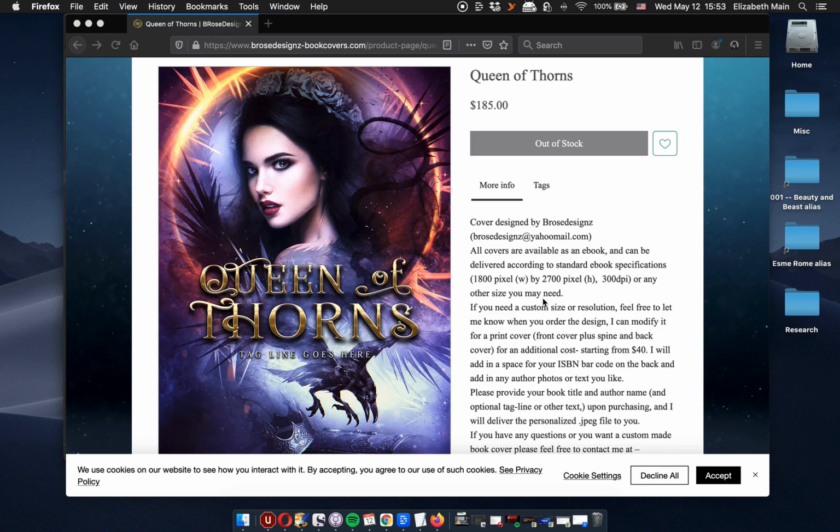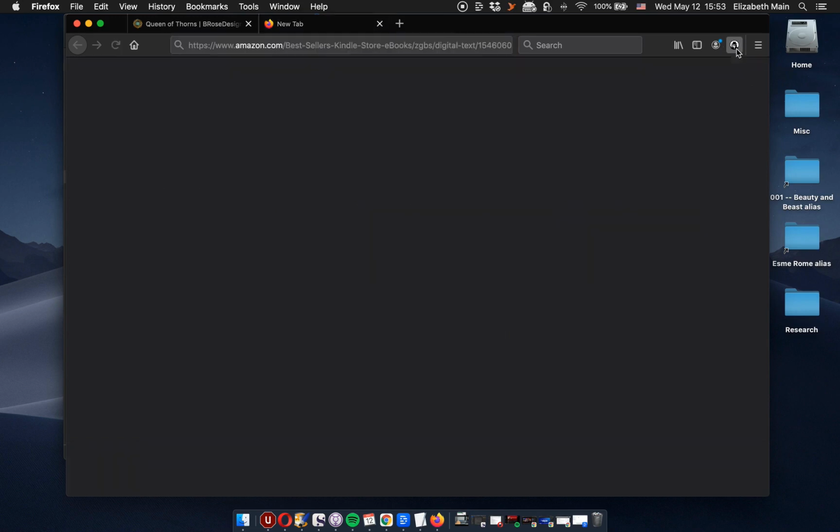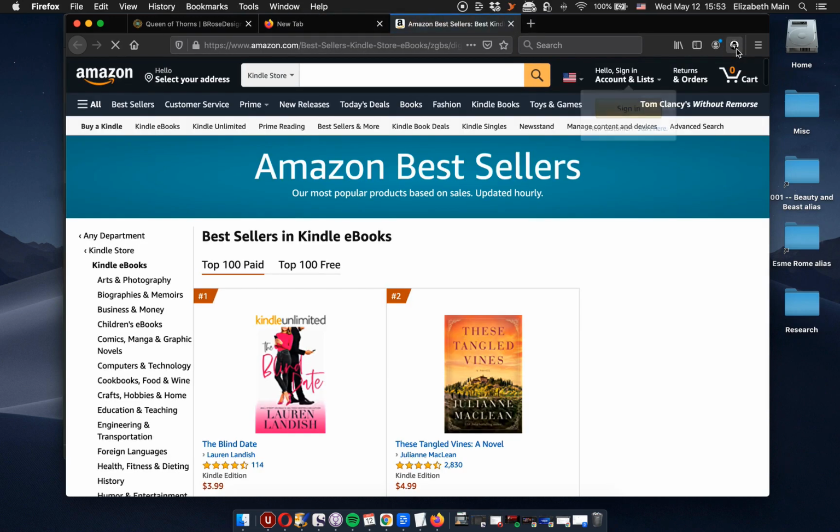I'm going to start a new tab, and I'm going to click on this icon here with the guy in a top hat. This is the KDSpy icon. It is going to automatically load Kindle ebook bestsellers.